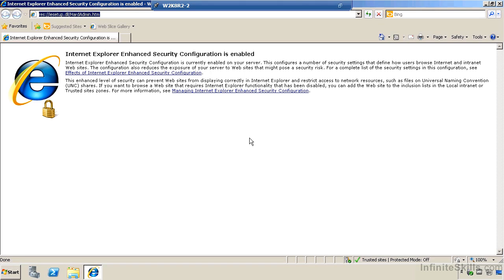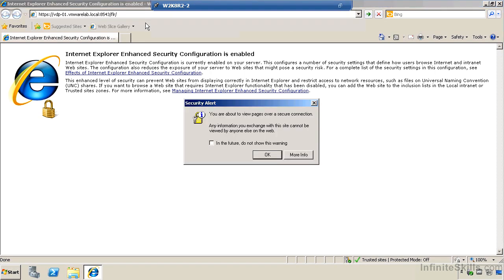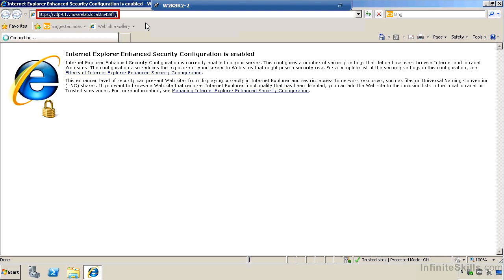is access that virtual machine running the VMware Tools service, and then we're going to connect into the VDP appliance. So I've already accessed this URL before, so you can see that I've got the URL of my VDP appliance on port 8543 using the folder name FLR for file level restore. I'm going to go ahead and say OK for connecting.